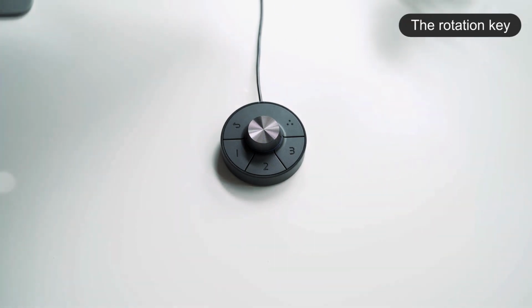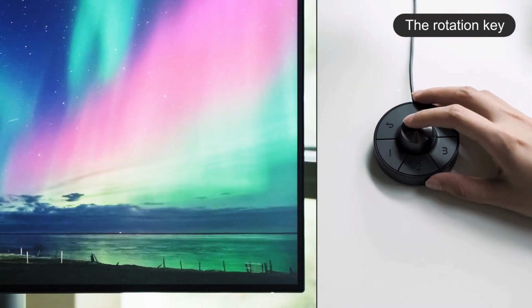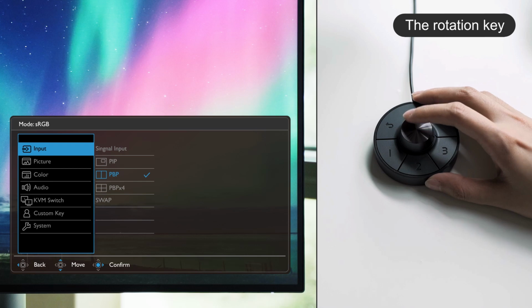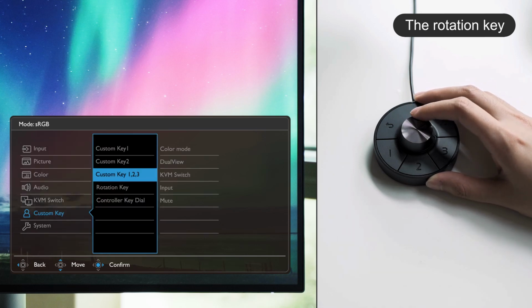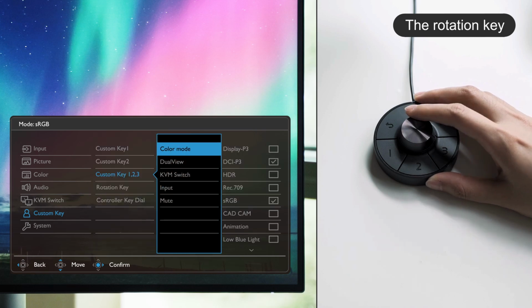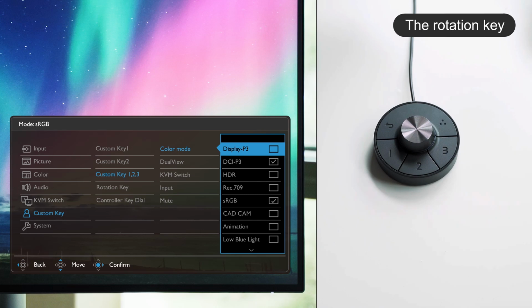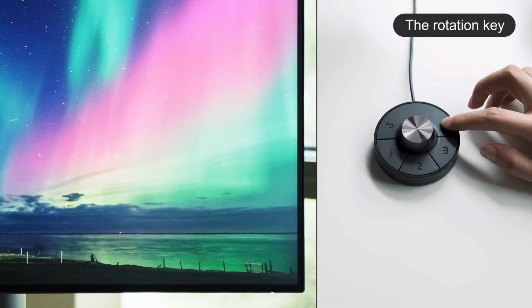Lastly, the rotation key allows you to switch between three different functions by rotating it left and right. To pick your preferred functions, go to controller key loop on the OSD menu and assign three features to the rotation key. To go to the custom section, you can also long press the key for 3 seconds.